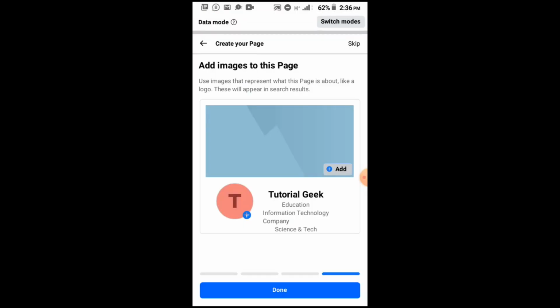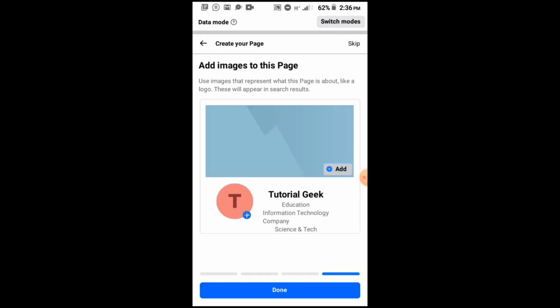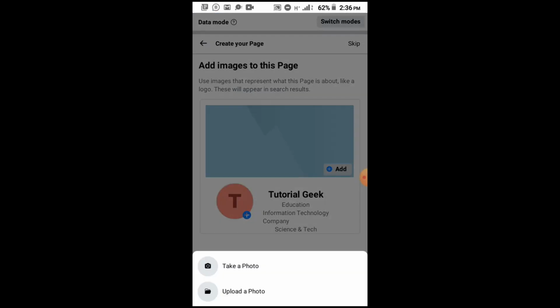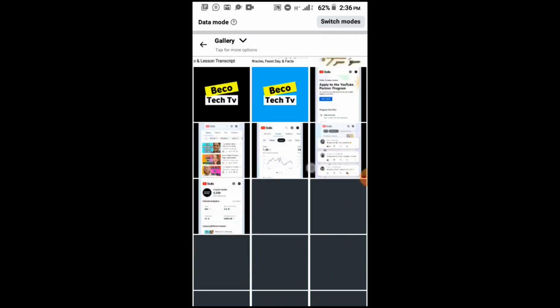So this is just a small layout of what our page looks like. It says add images to this page. Use images that represent what this page is about, like a logo. This is how it will appear on search results. So we'll click on the plus button where we have the icon, and we'll go to upload a photo. So we just choose any normal photo.